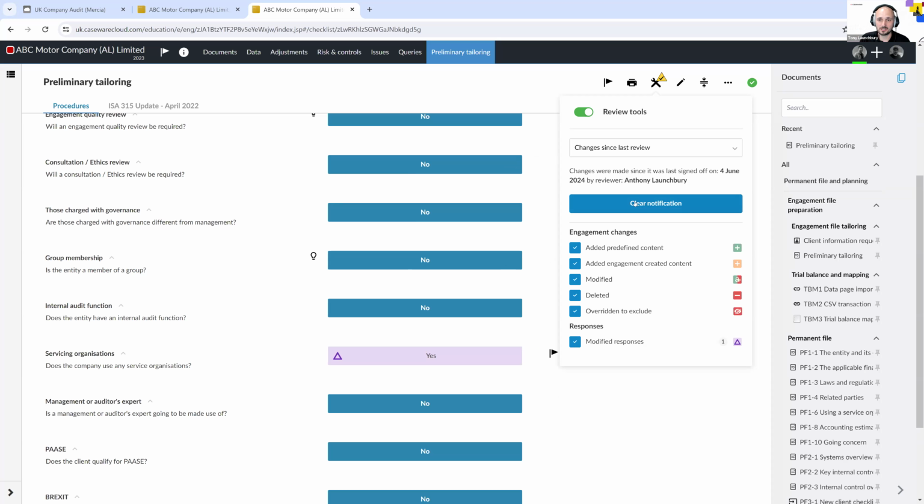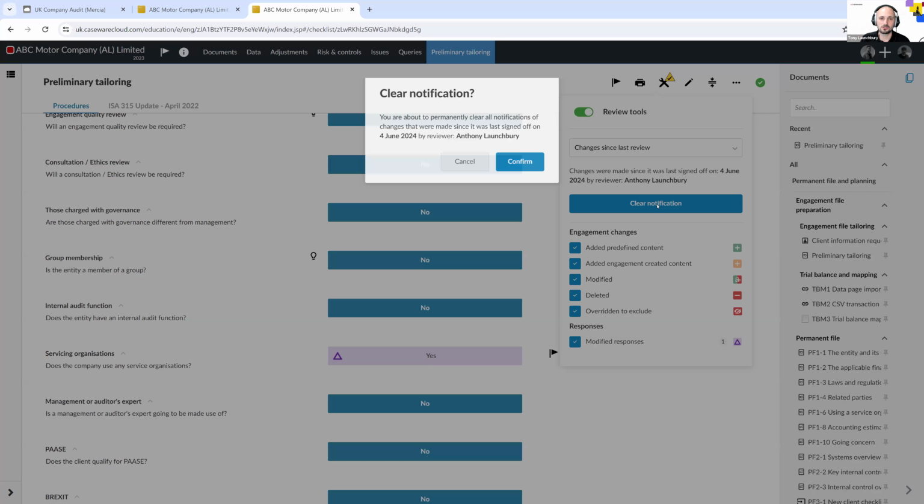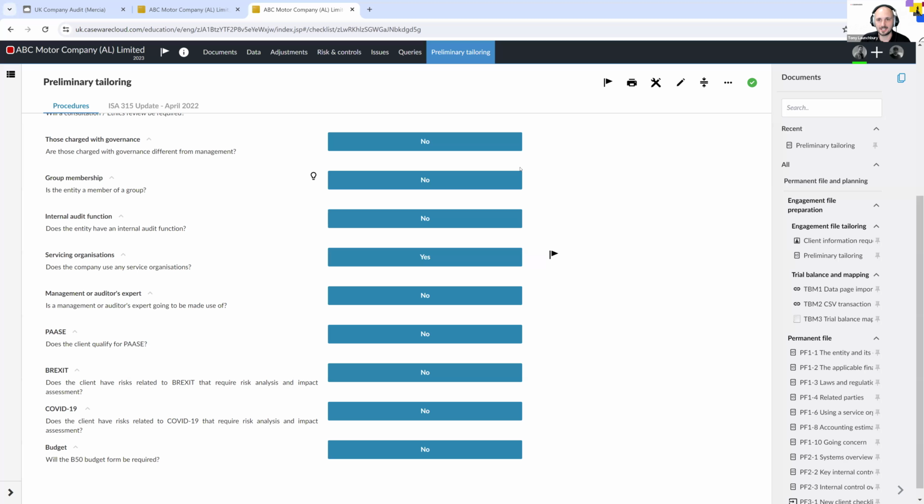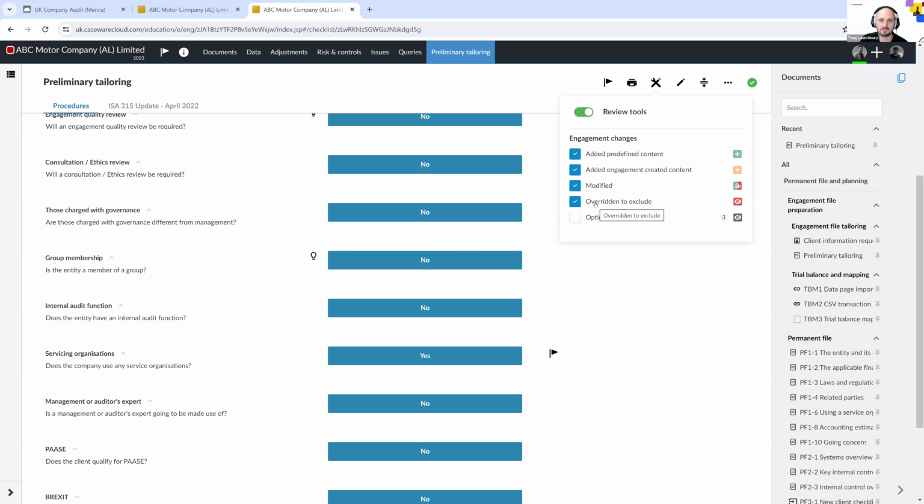So effectively what this does is it gives the document a new timestamp to say that I've reapproved it at this date, and I can confirm there, and that notification's gone, okay? So a little bit there of the review tools. There's more in the review tools, as you can see there, and different documents will have different features depending on what you're looking at. So checklists will have modified responses and bits and pieces like that on there, which will be really useful as well. So tailoring done.